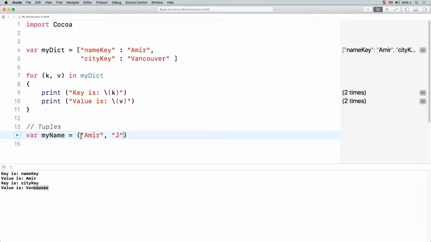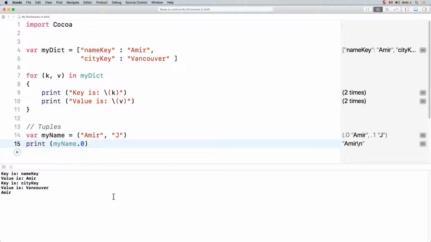It is a tuple of two values. Both of them are ordered. This is 0, this is 1, and they are sitting inside a variable called myName. So if I go in here and say print, and in the print I say myName.0, that's going to print Amir, I'm guessing. Let's see that. So yes, that's going to print that.